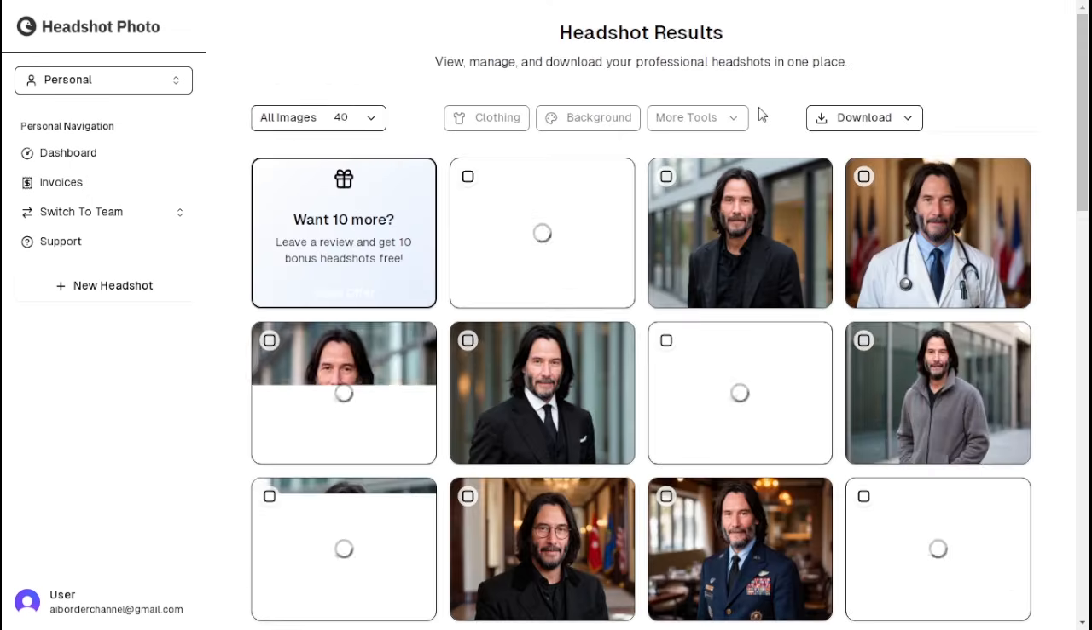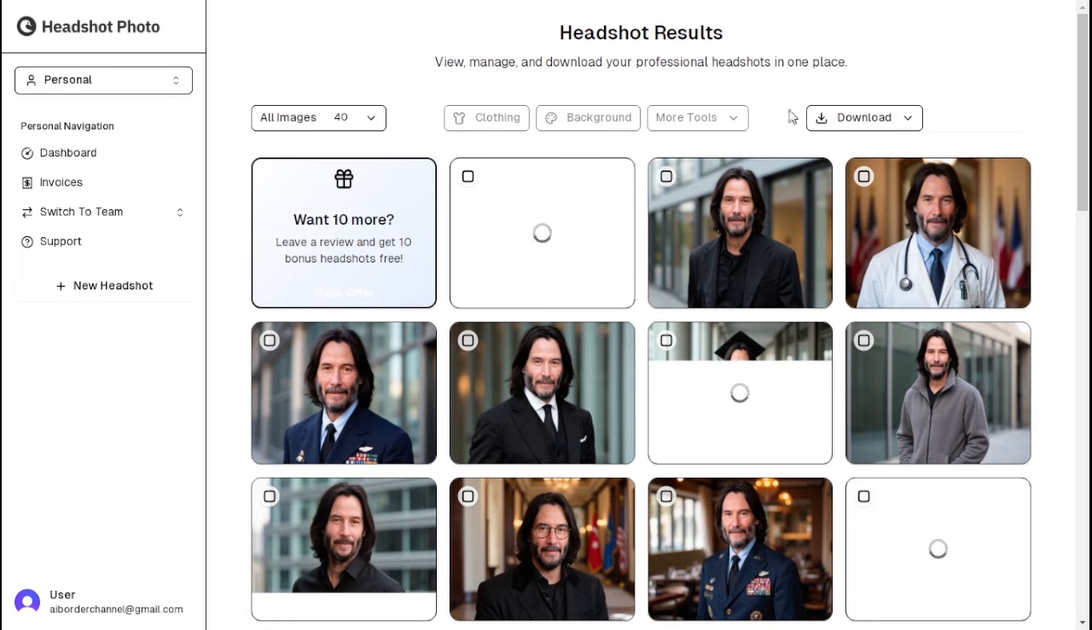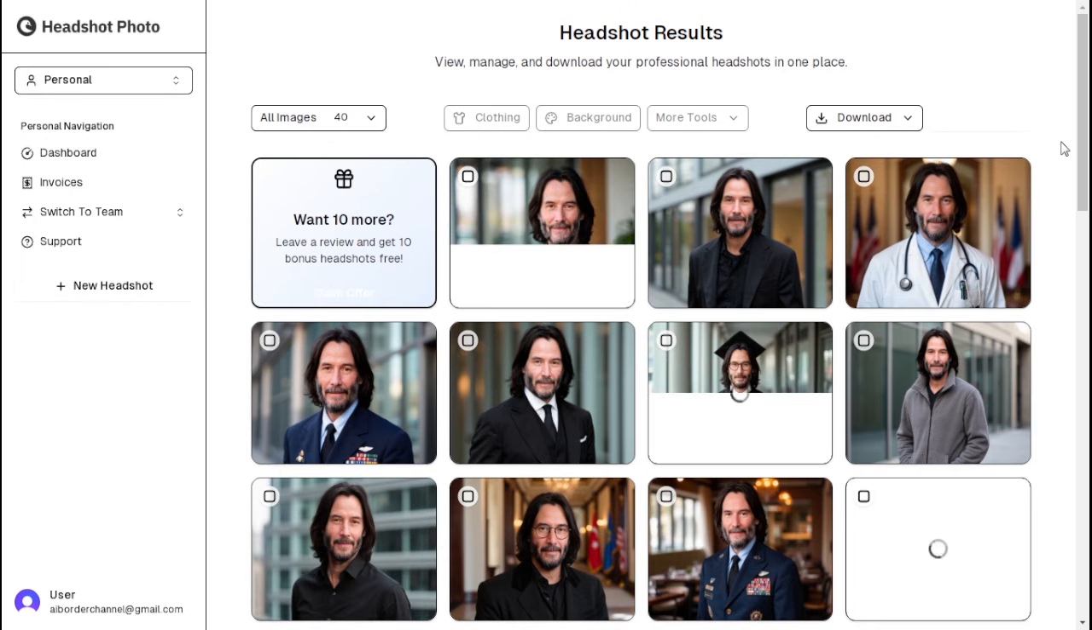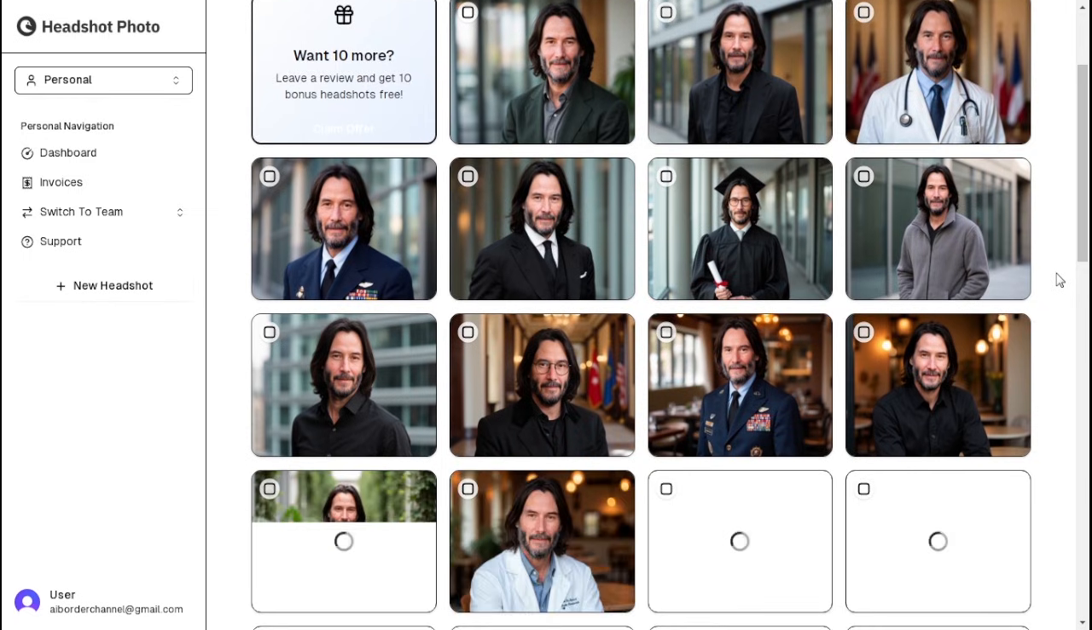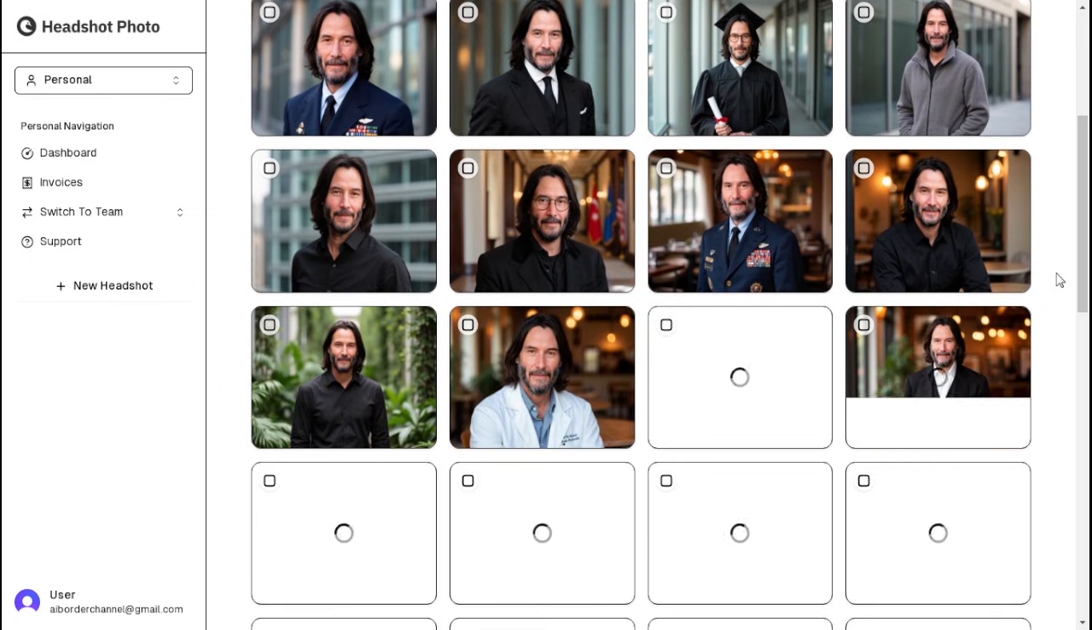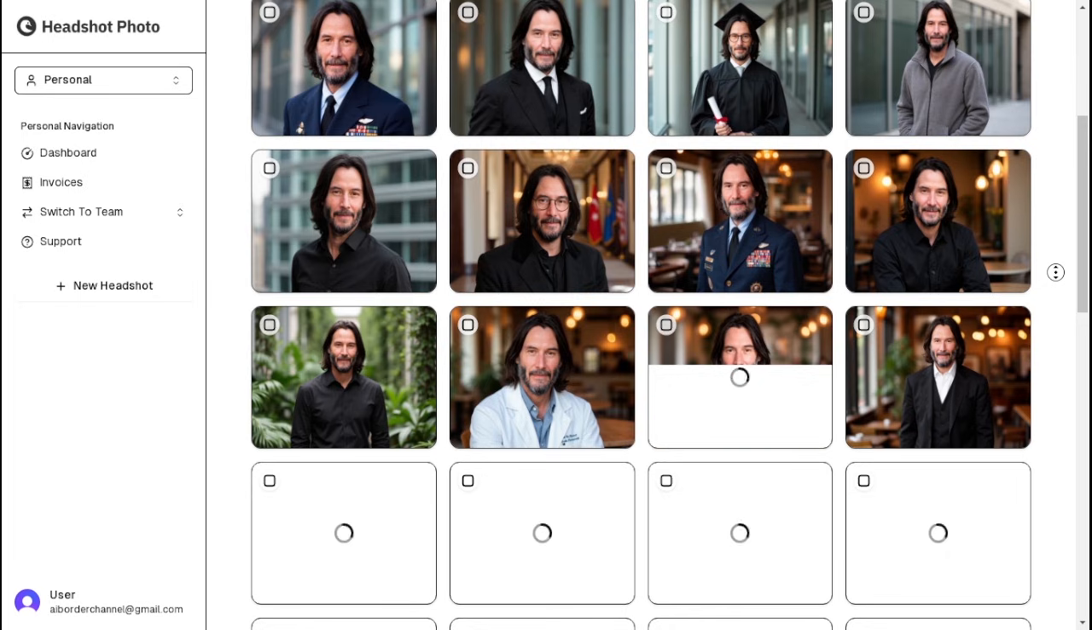Let's open the results. We get a brief message explaining that not every headshot will be perfect, which is true. Sometimes AI creates slightly odd expressions or strange details. That's exactly why generating more images helps. You always end up with several excellent ones.